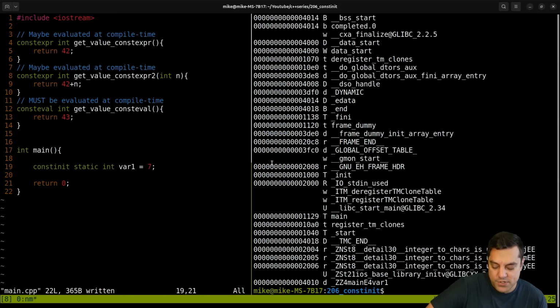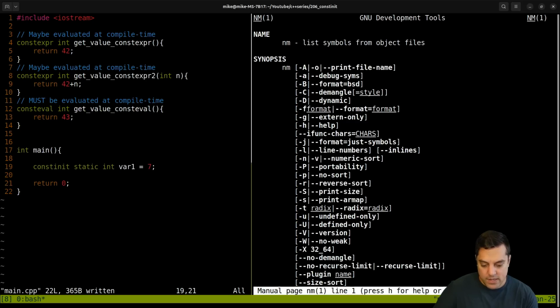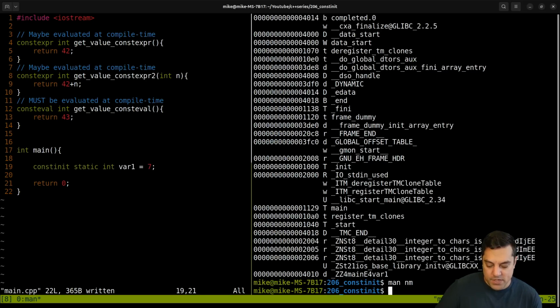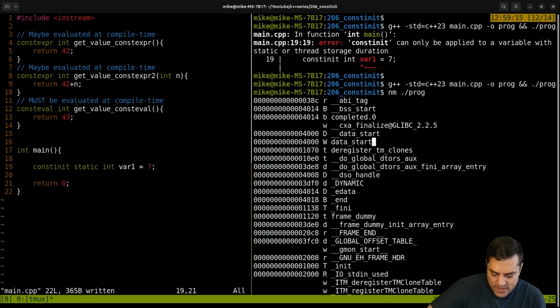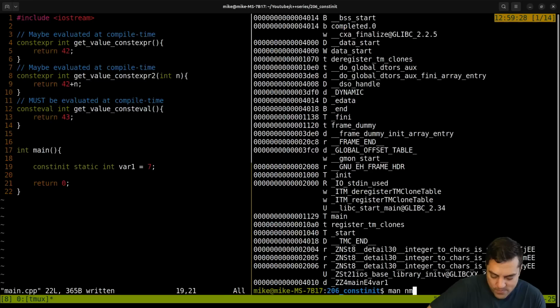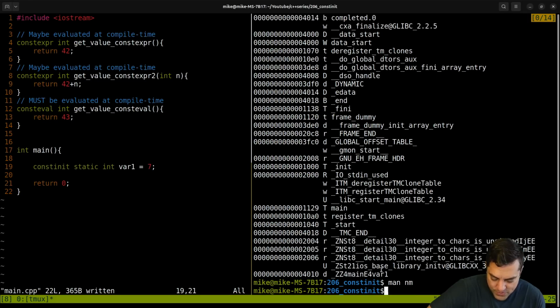Nm basically just shows you the symbols. Nm here lists symbols from an object file. So somewhere here, if I look carefully, I should have var1. I might have to grep for it or write it out to vim or something. Let's see if we can see it. The actual var1. Yeah, of course, it is right here, and it's in the data section, var1.